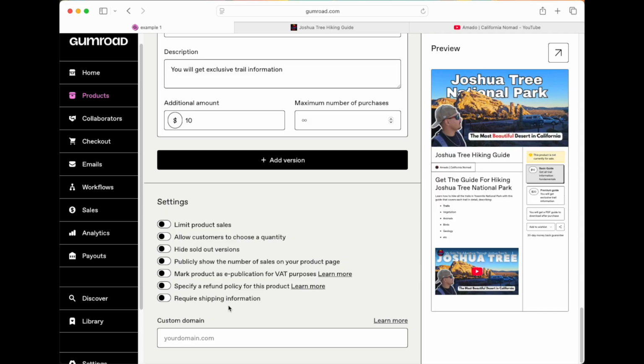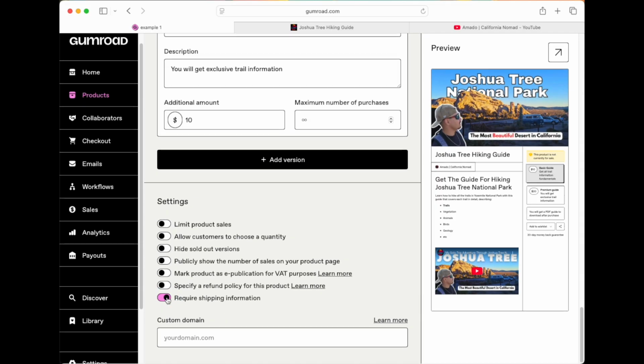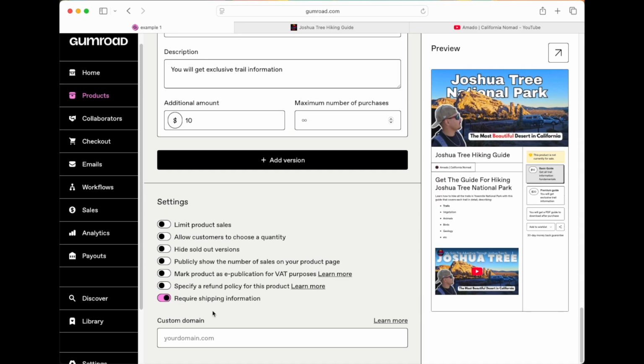Now, let's say this was a physical product and you're going to ship something like, let's say, a magazine or a book or a coffee mug or some merchandise. You could go ahead and require shipping information because you need their address. That way you could ship them, let's say, that coffee mug or a sweater. Now you have the address and you could ship it to their address. So you require shipping information.